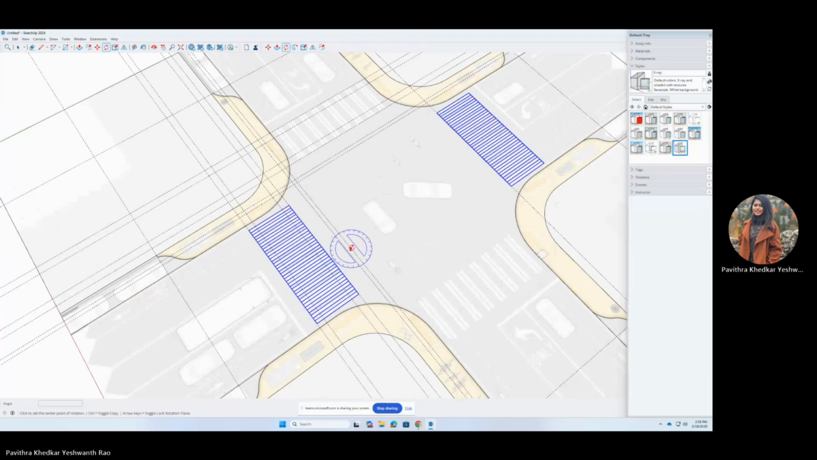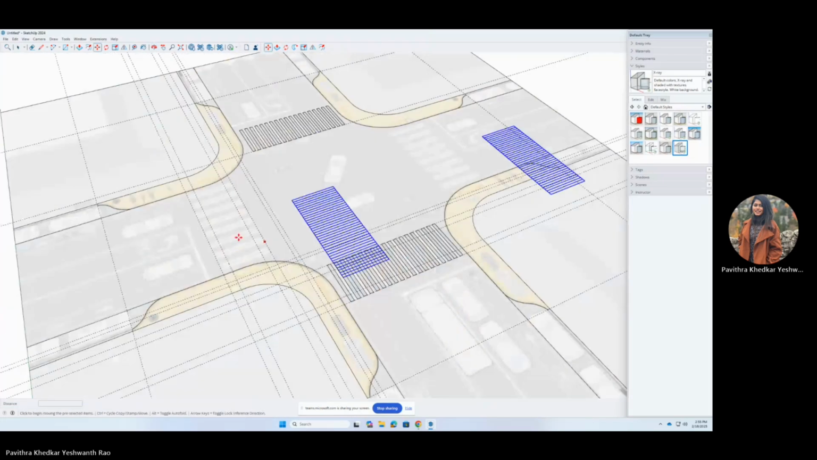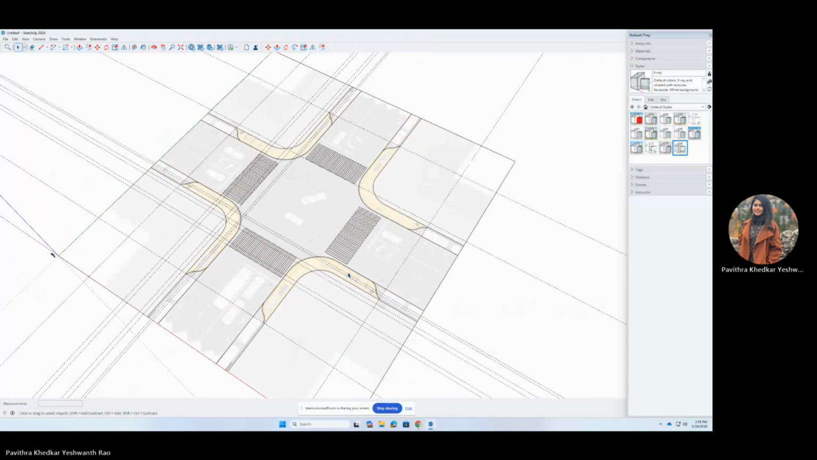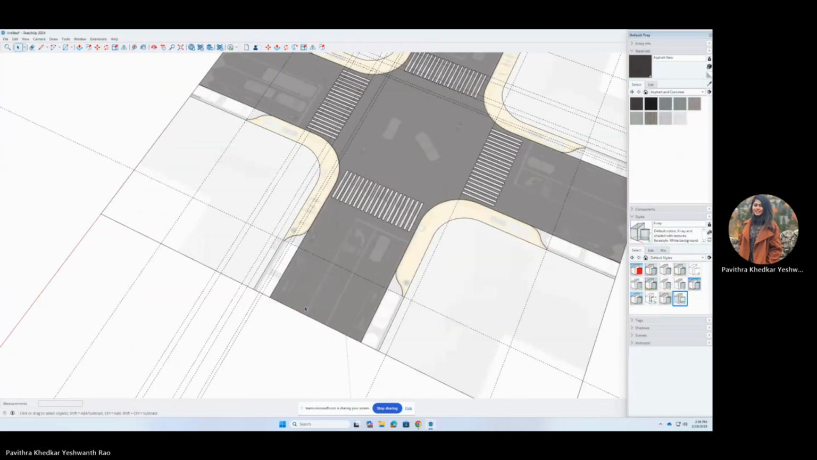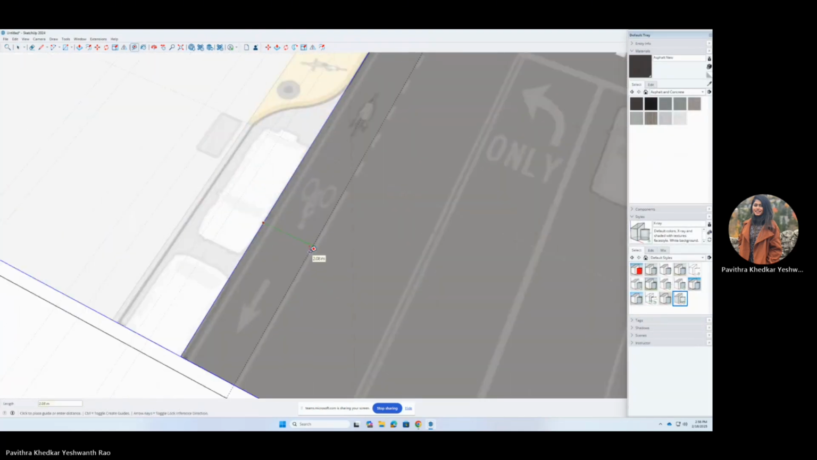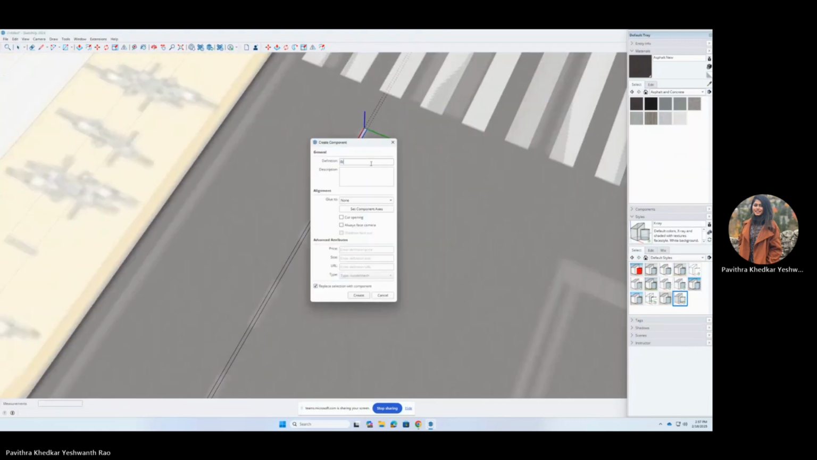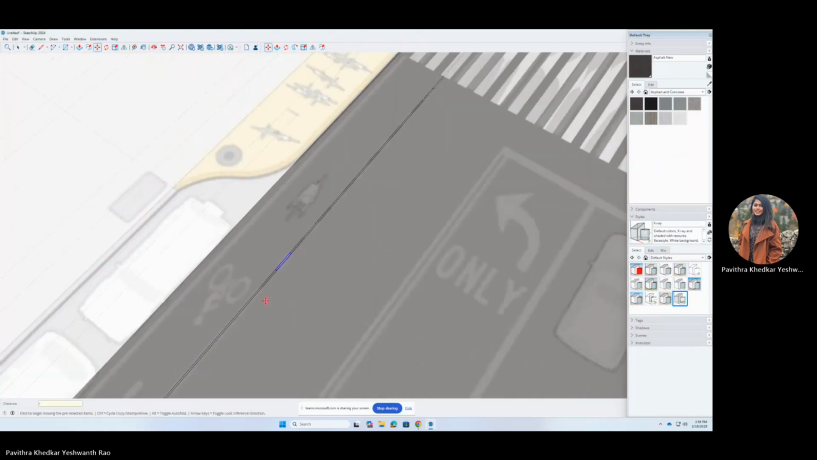Applying road materials. Select a realistic road texture from the asphalt and concrete folder in the Materials tab. Ensure the road texture complements the decals and doesn't overpower them visually.